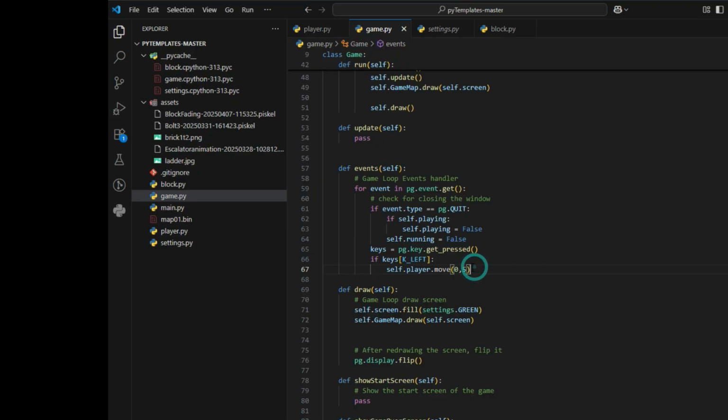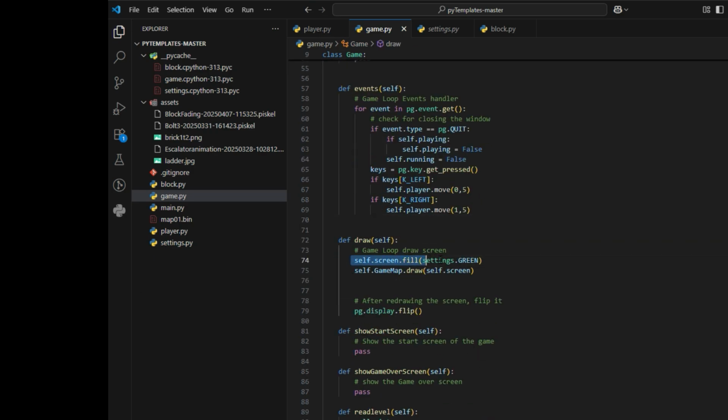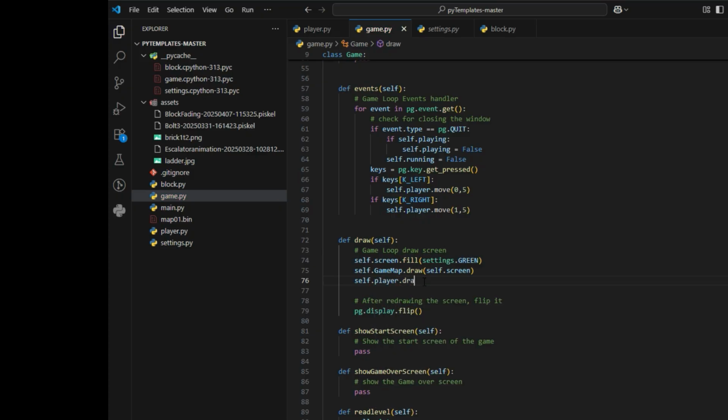And so what will that do? That tells you which direction to move and then how many pixels to move. And then we'll copy that and do the same thing for right, except we'll make it 1, 5. Then in the draw function, how the draw function works, it fills the screen with the color. That's where the green's coming from. Draw the game map, and then the next thing we need to do is draw the player. So we'll do self.player.draw(self.screen). That's that surface. And if I did this properly, that should be all we need to do.